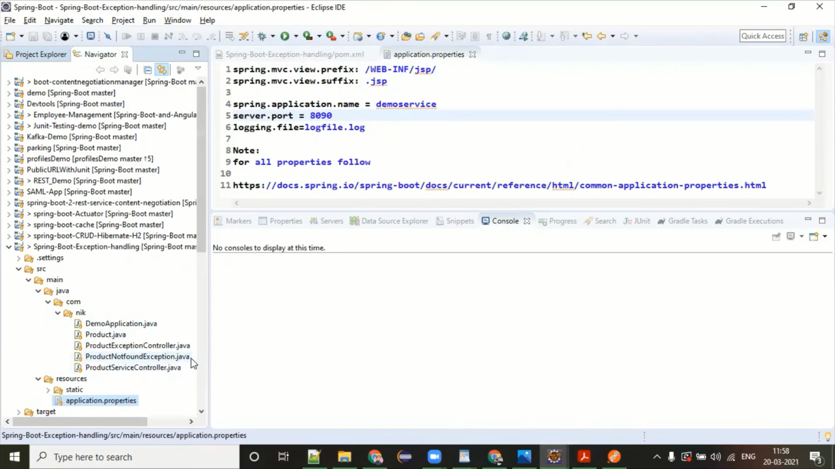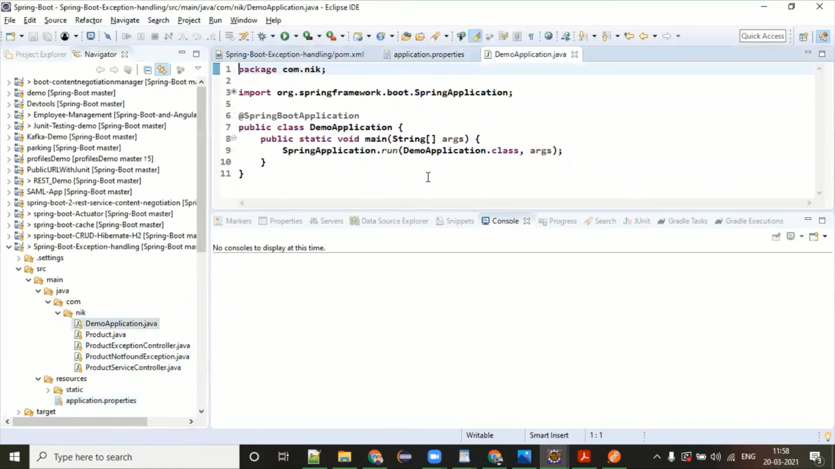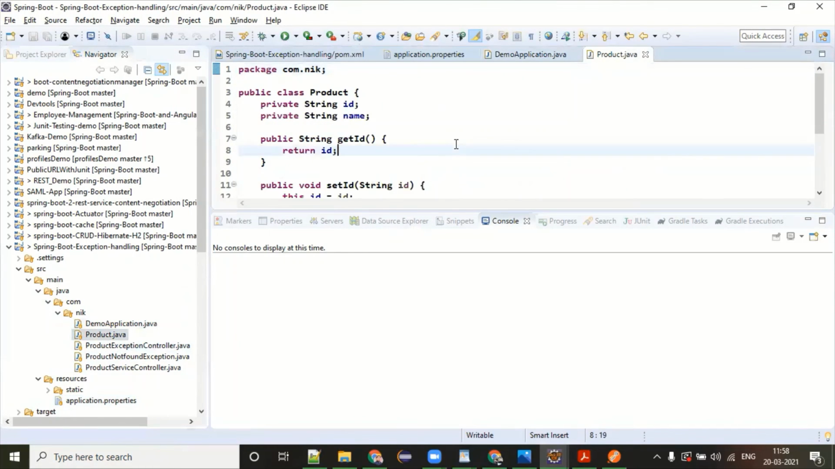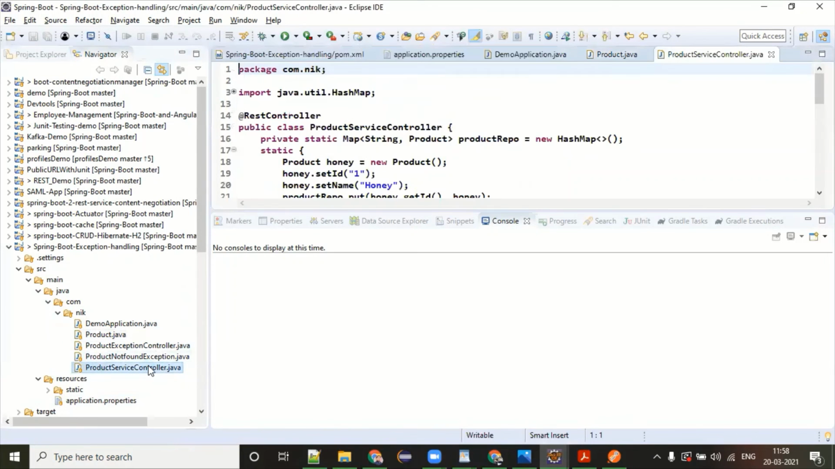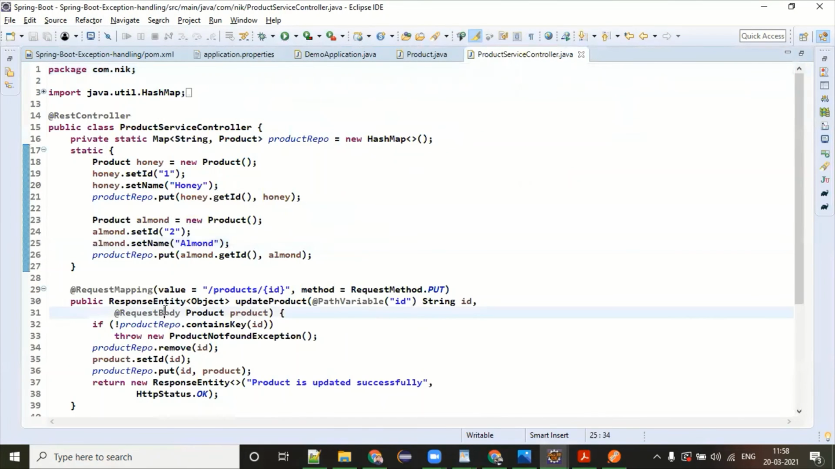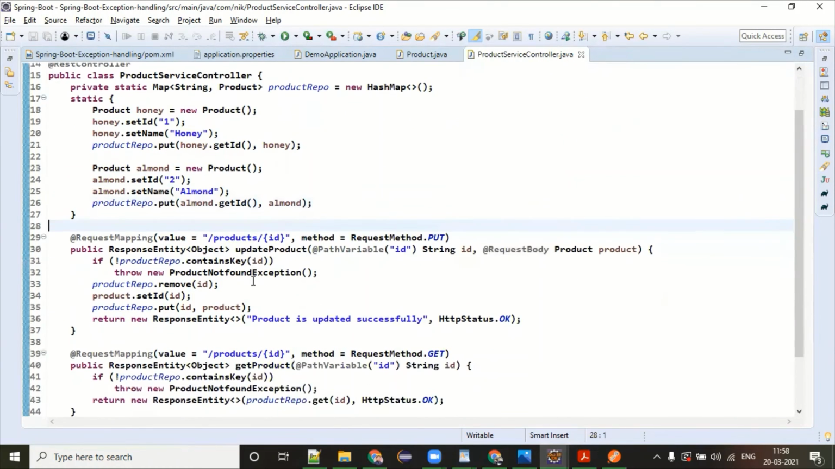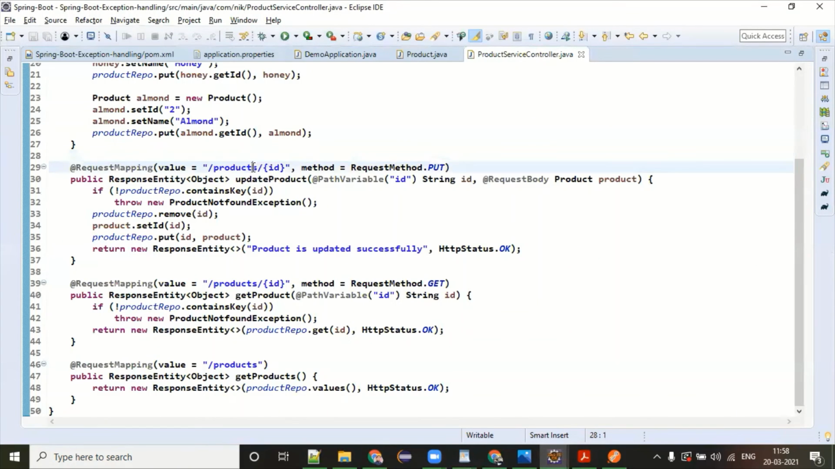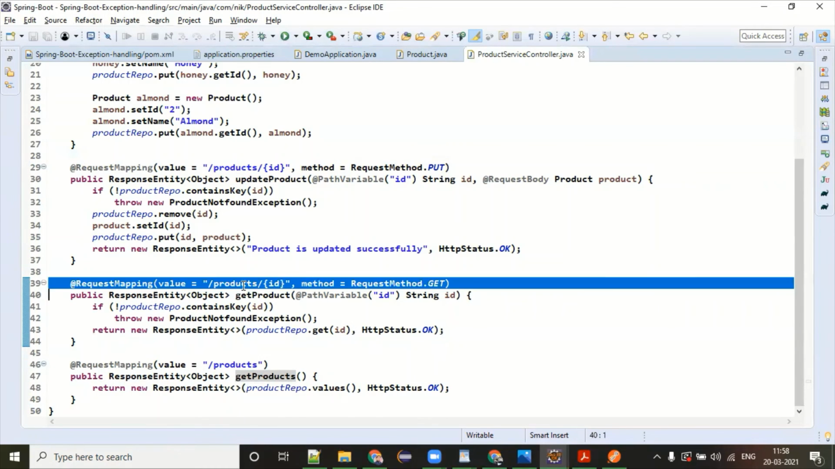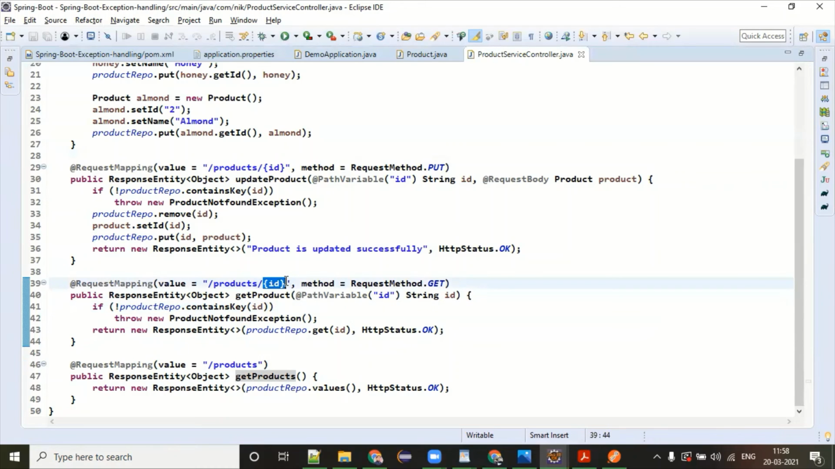What I have additional here is this demo application. We have a Product.java, and we have a service controller. This service controller basically takes the product ID, and whenever you say give me this product ID, it returns you the product. So there are update product, get product, and get products. I'm focusing on this method. Imagine the user is trying to get a product for a particular ID, and that ID itself does not exist.